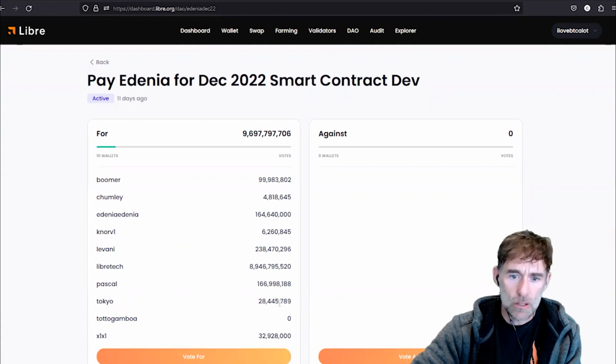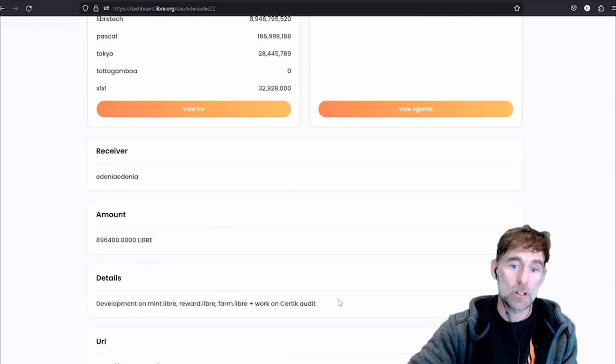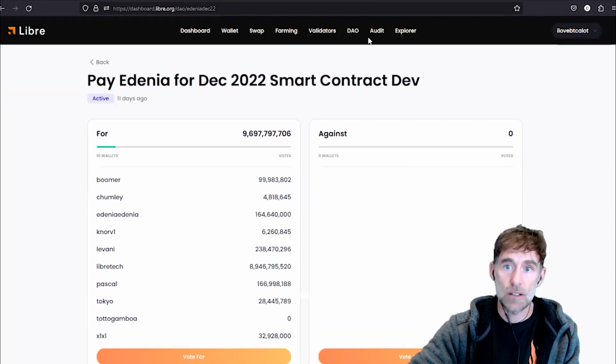I feel like these tokens are off by a decimal place because there's not actually 8 billion tokens in supply. So I think there's just a decimal place error there. And that's the amount they would have got paid. So that's well-deserved, and development on Mint Libre, Reward Libre, Farm Libre, and work about the CertiK audit. So that is awesome. That's the DAO.